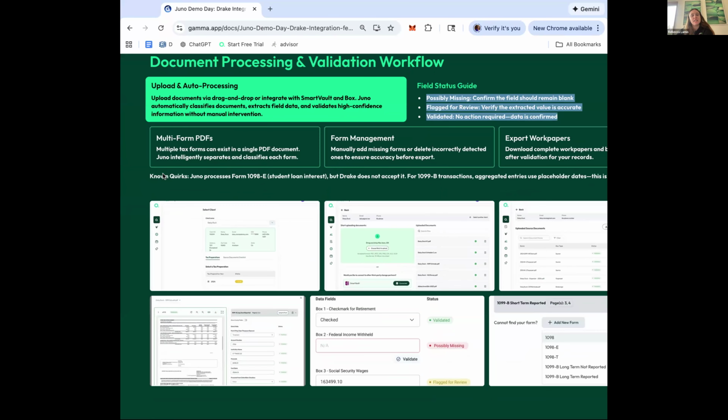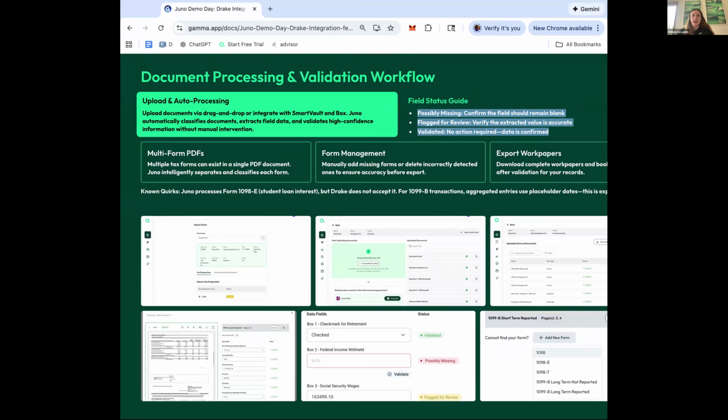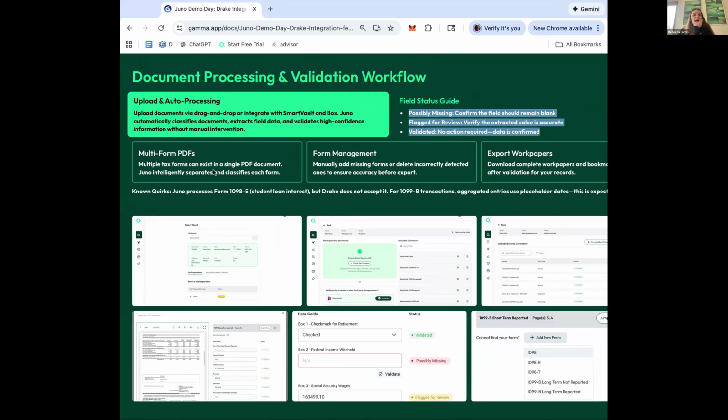And then from there, multi-form PDFs. We do accept multi-form PDFs, but we do recommend individual PDFs for each form for a quicker process and to make it 100% accurate. It definitely tends to work better in that capacity, but we do accept multi-form PDFs.